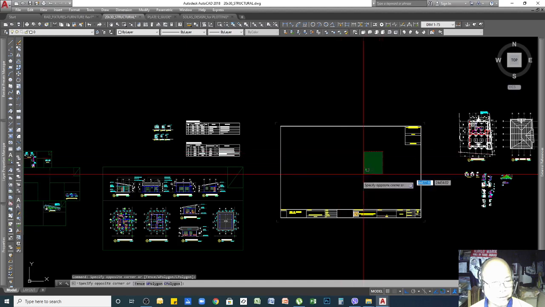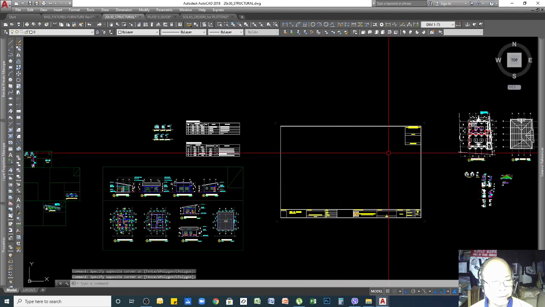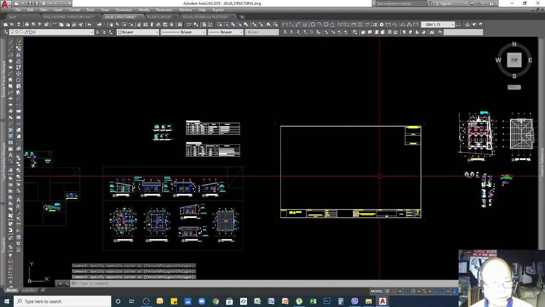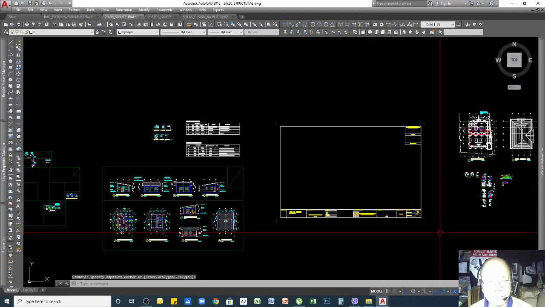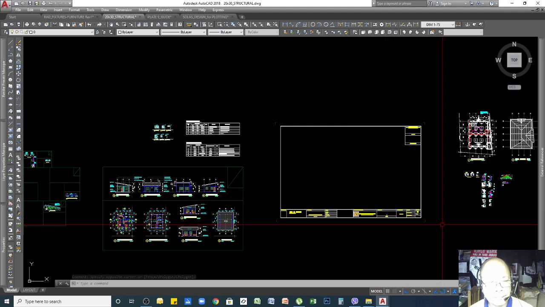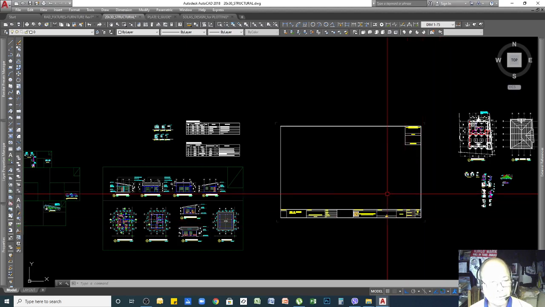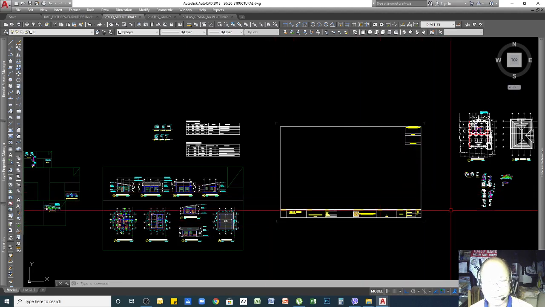for you this plate is printing. You will convert the AutoCAD drawing into PDF. So you will be submitting to me at the end of the semester or this term your AutoCAD file as well as the printout, the PDF file of your output.